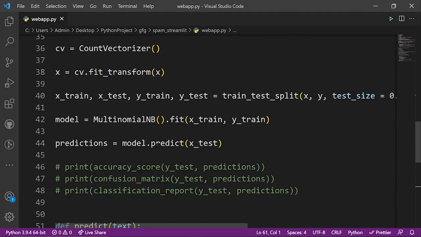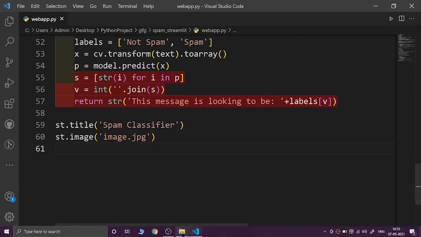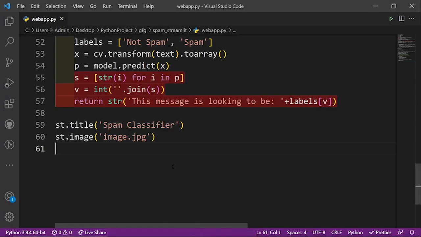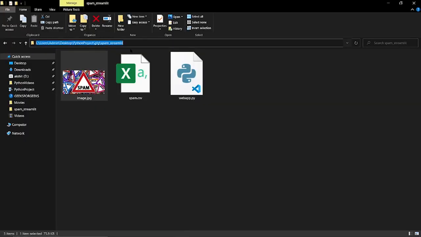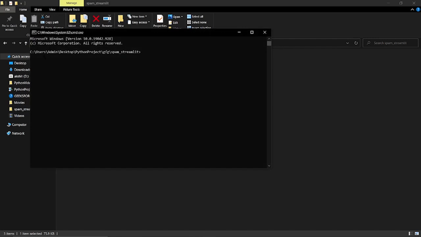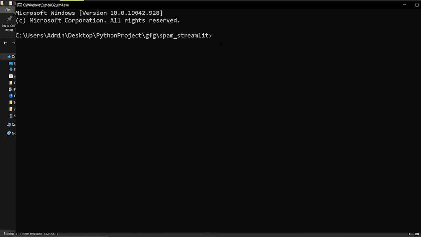And one more thing I want to teach you, that is how you can run a Streamlit web app. So what you have to do is go to your project folder, and first of all save this, Control S. Then in your project location, write cmd, that is command prompt, and hit enter. So command prompt will be opened in this location only. As you can see, let me increase the font size. Command prompt is now pointing to the location where my project folder is.